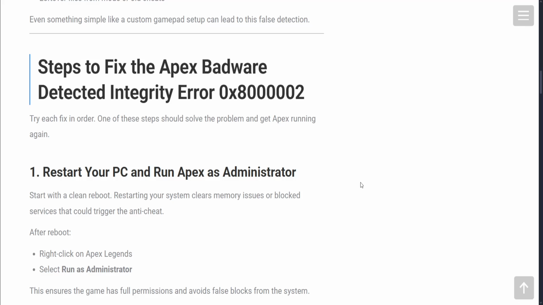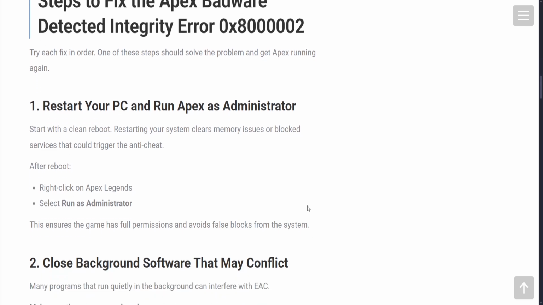How to fix Apex Legends integrity error 0x80002. So first thing you want to do is restart your PC and run Apex as administrator. Then, after rebooting, right-click on Apex Legends and then simply just select Run as administrator.